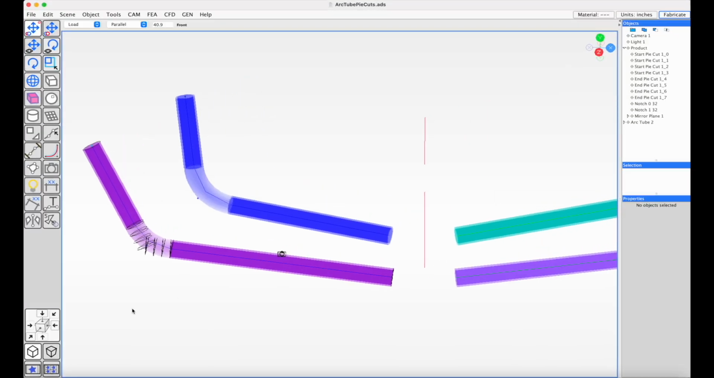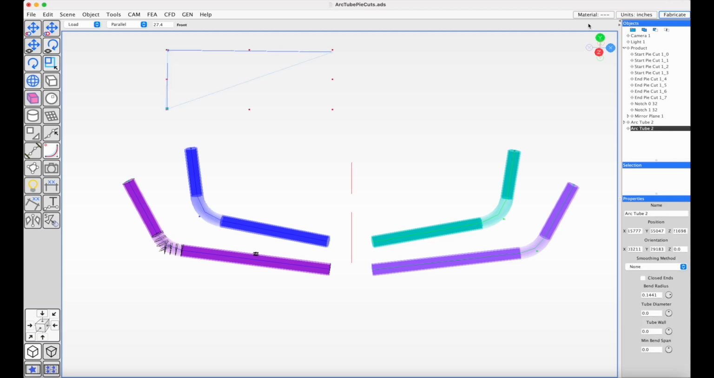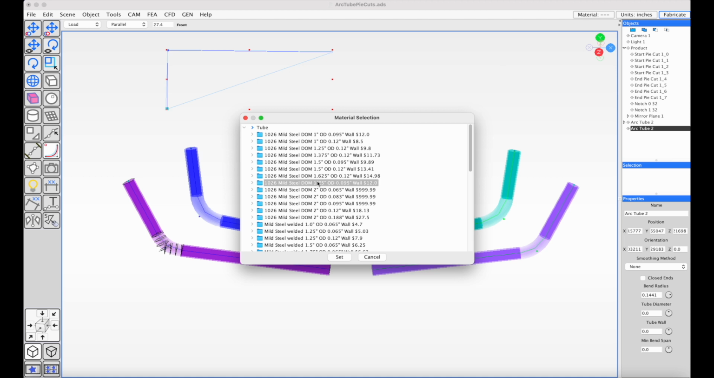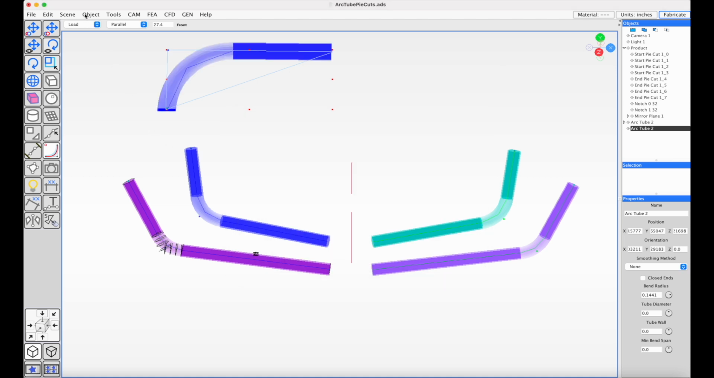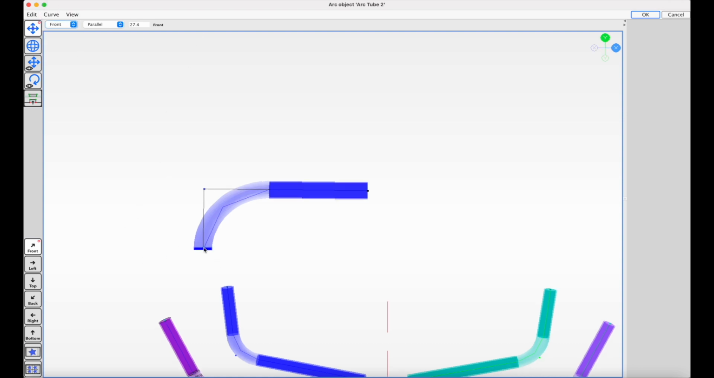There is a lot more to projects that use tubing, pie cuts, and notching, but this is just an introduction. One other thing I think is actually really important, I will just show, is intersections. So I'm going to make this tube here 1 3/4. Let's make it a little bigger. Front.